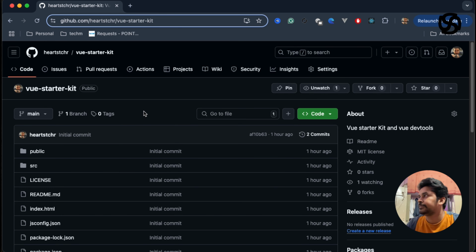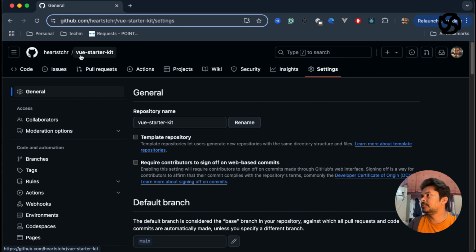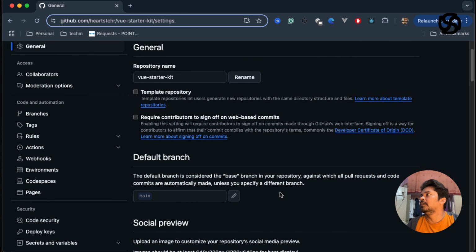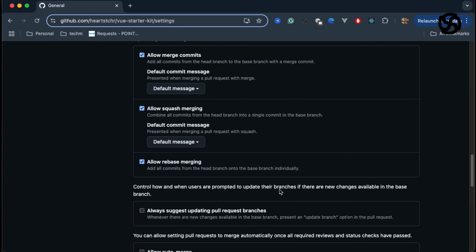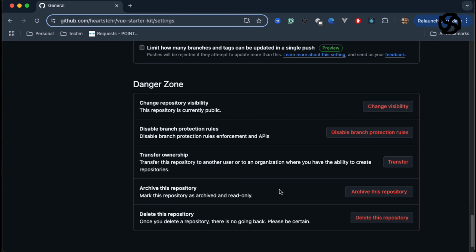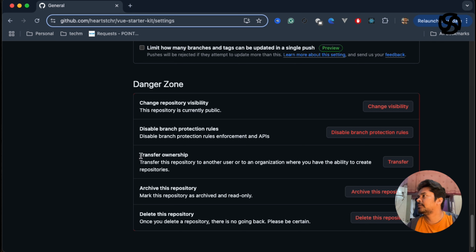Today we are going to see how we can transfer this view starter kit repository to an organization. I'll go to the settings of this repository, view starter kit, and I don't want to rename anything here, and the default branch is main. I'll go to the bottom, which is called the danger zone. This is where I'm looking for transfer ownership. Transfer this repository to another user or to an organization where you have the ability to create repositories.